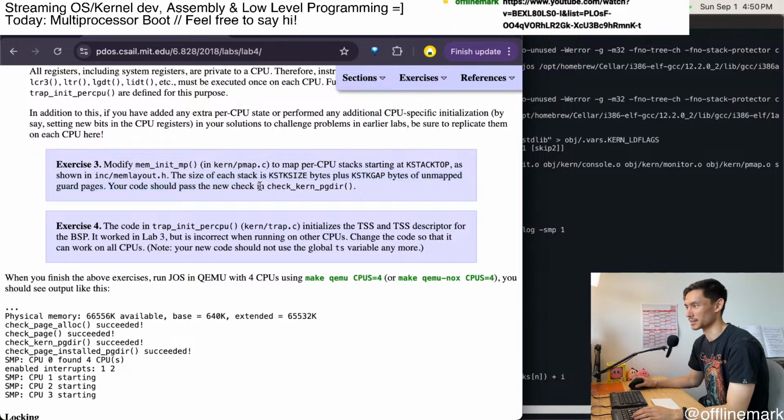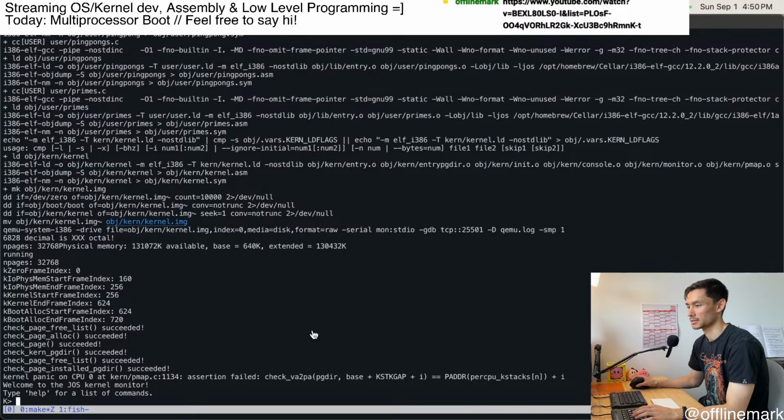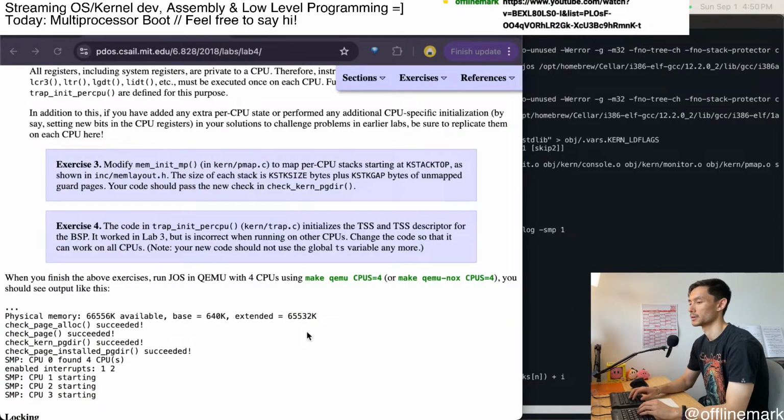Okay, so this is not working. It's unmapped guard pages. So let's look at this assertion. PMAP.